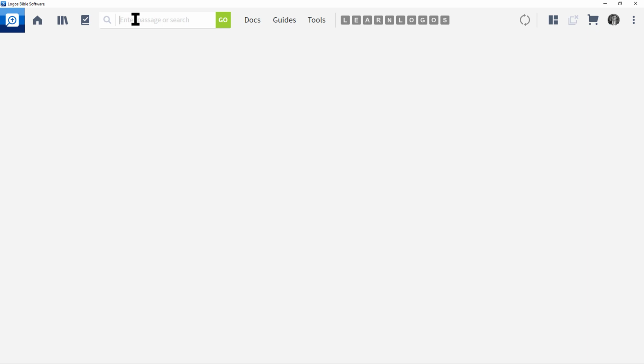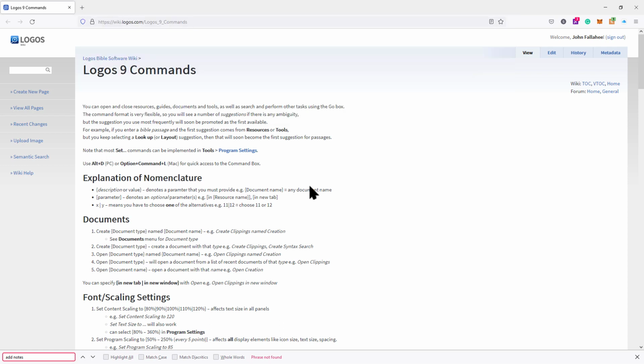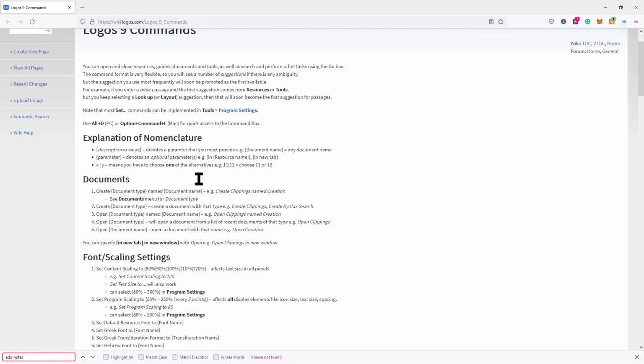Now, if you want to know what are all the possible commands available to you, all you have to do is go to the Logos Wiki page. The web address is wiki.logos.com/logos_9_commands. Now, this is really important to understand because there are a lot of things you can do with this command box. So let's do a quick overview of this page.